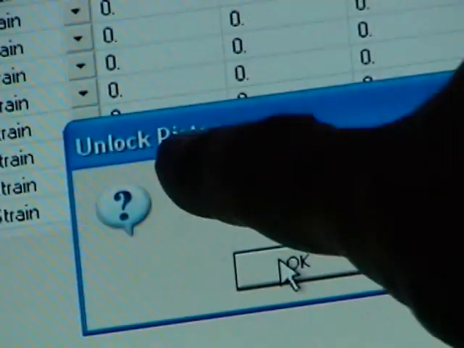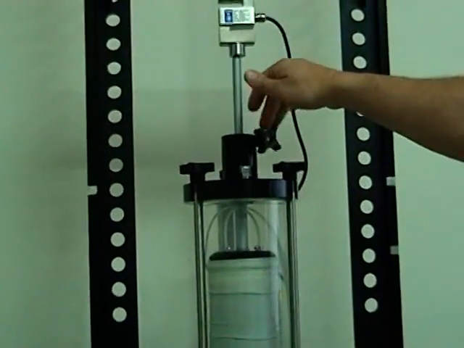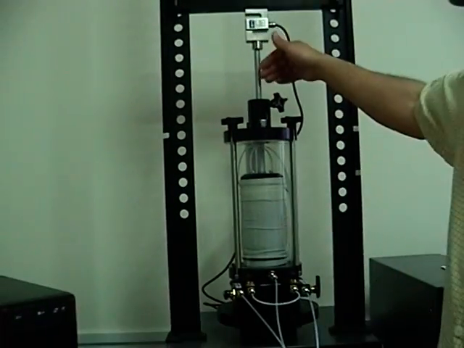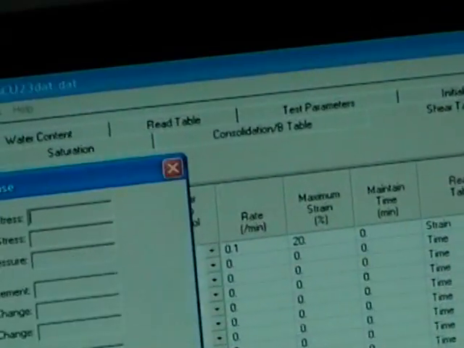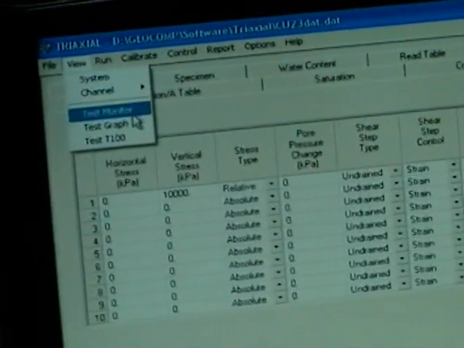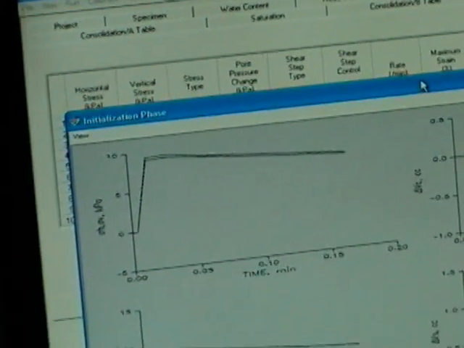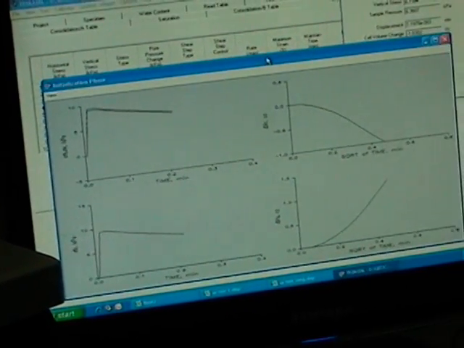Unlock piston. That's the next message on the screen. So you must unlock the piston. So make sure the piston is moving up. That's going to move up and down. Do OK. And the test is going to run. We'll go through the initialization, then saturation, then consolidation, and then shear. And there's nothing you can do. The test is going to run fully automated.